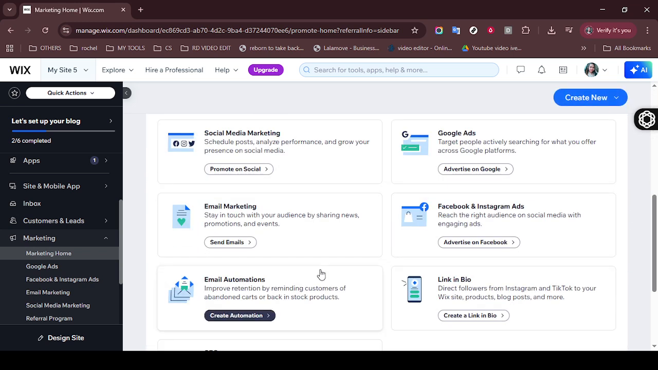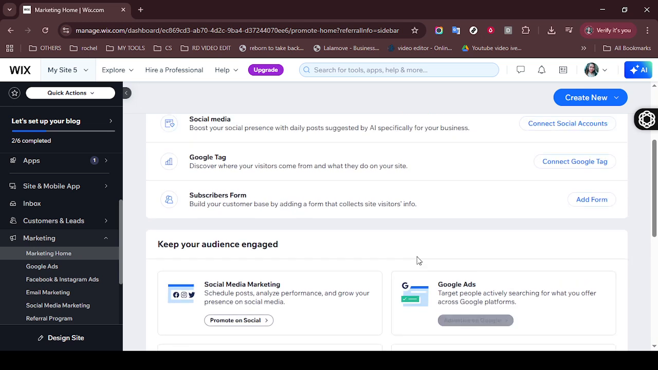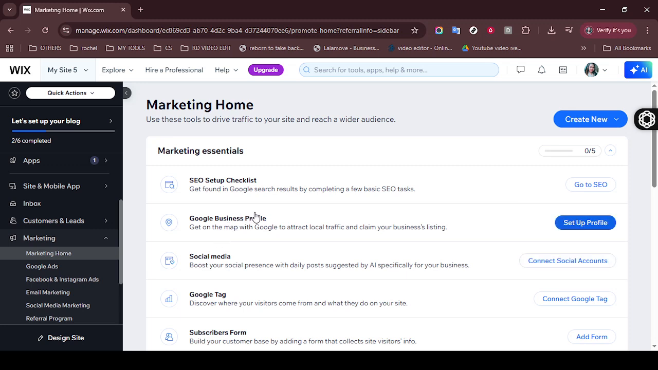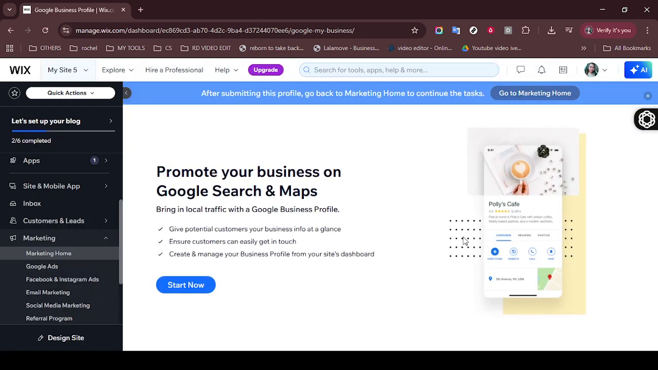When the Wix Chat app appears, you'll likely notice a button that says Add to Site. Click on that, and the app will automatically integrate into your existing website structure. This integration is seamless and doesn't require any coding knowledge, making it really accessible for anyone, regardless of their tech expertise.